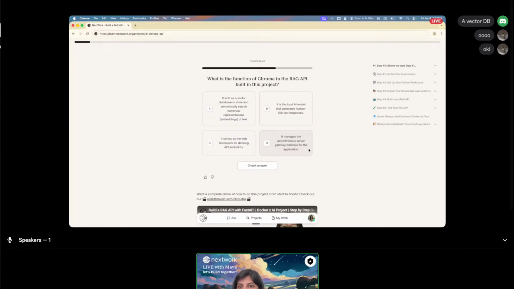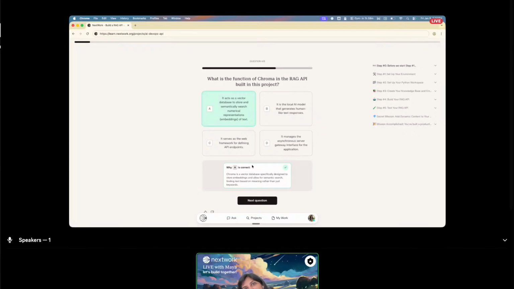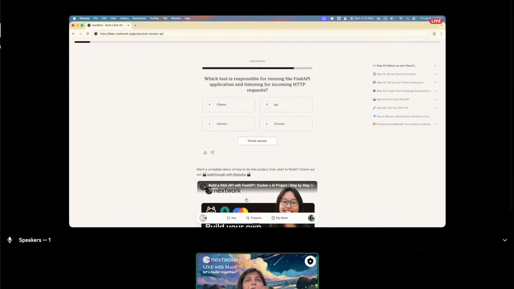Oh, all right. Where is the answer? Do I see A? A vector database. Okay. All right. I think it's fair if this one is a bit tricky because we haven't talked about it much in the introduction. Chroma is a vector database specifically designed to store embeddings and allow for semantic search. Nice. Well done, guys. 4 out of 6. Way to go.